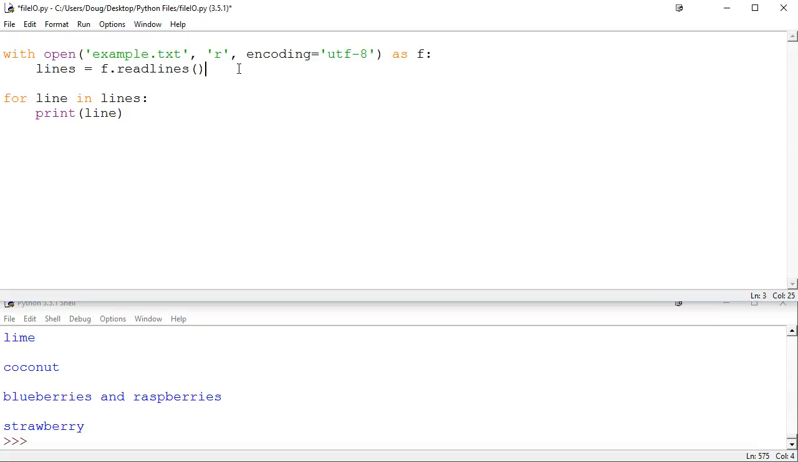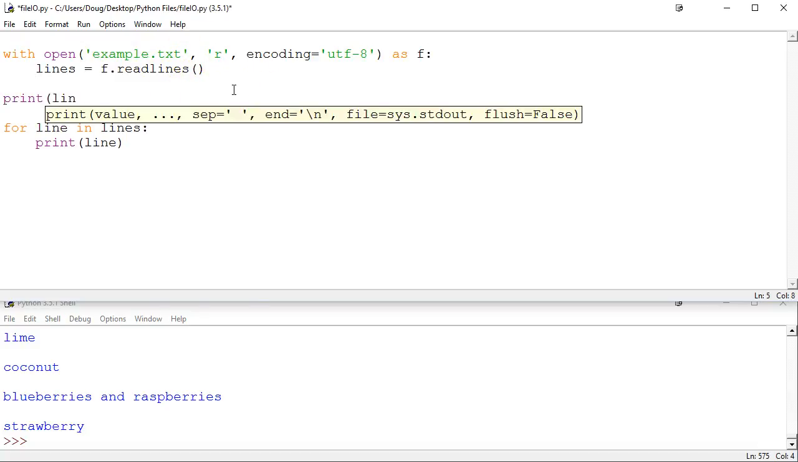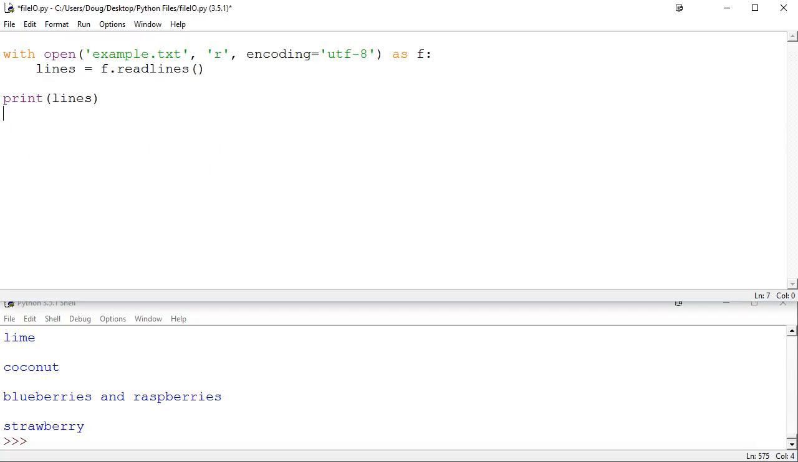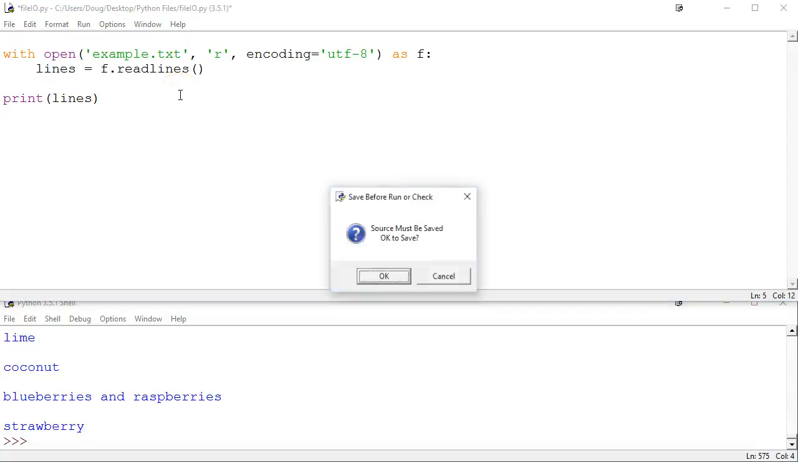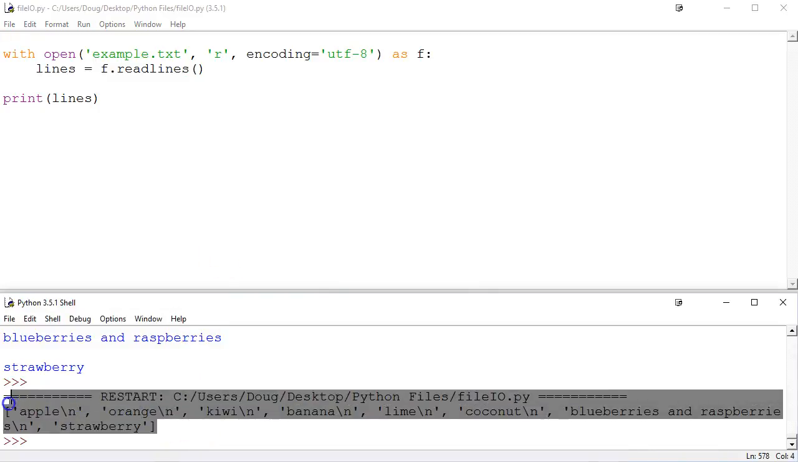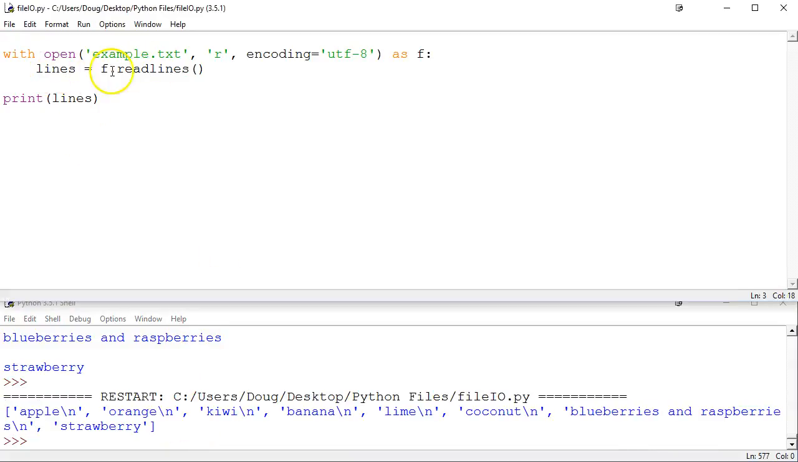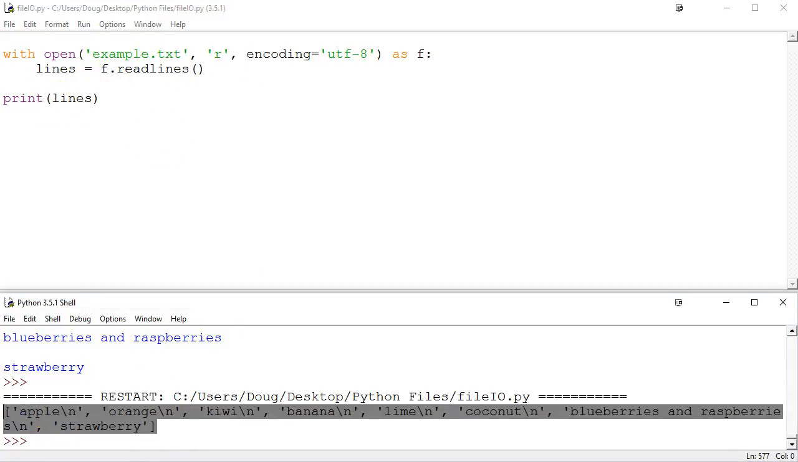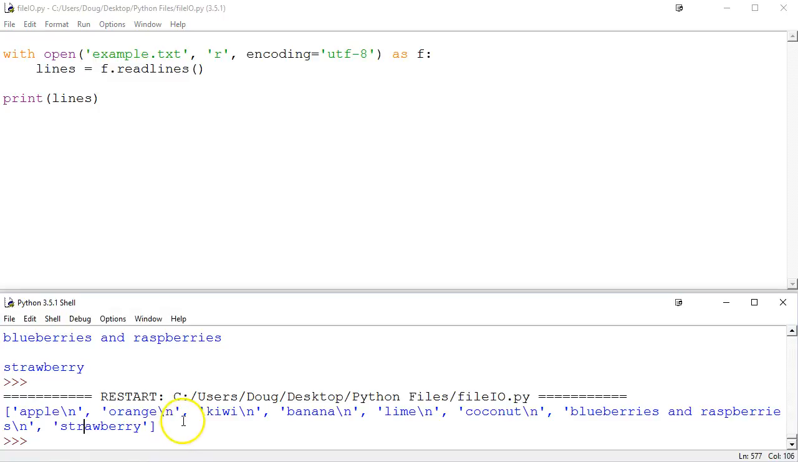So let's look at what's happening with this readlines thing. So I'm going to print out lines instead of printing each element, and we're going to look at what that is. So here's what we've got down here in the Python shell. I said lines is f, that's the file, .readlines, and then I'm printing lines. And this thing is a list. So it's a list of every line in the file. And each line is, of course, a string.